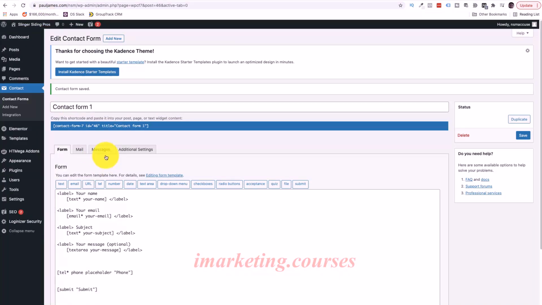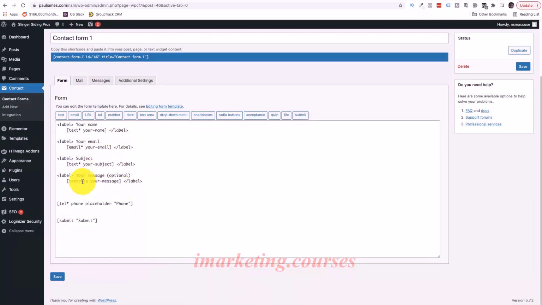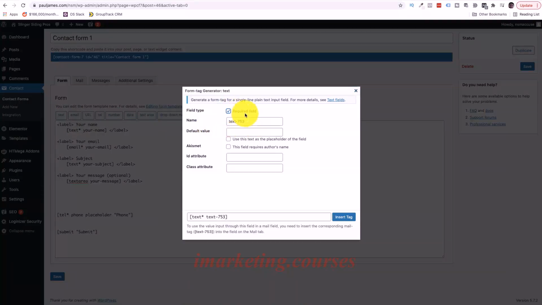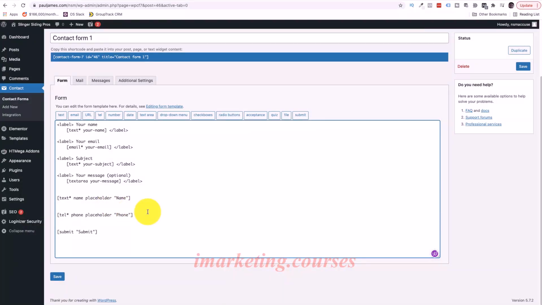So if we wanted to create forms like that, we could leave that stuff up there just in case we need it, but we can basically just start inserting our own thing. So let's just do a text field here. We'll require it and we'll just say name. And then default value is going to be name. Use this text as a placeholder. We'll make it required field. Okay, so we'll put that there.